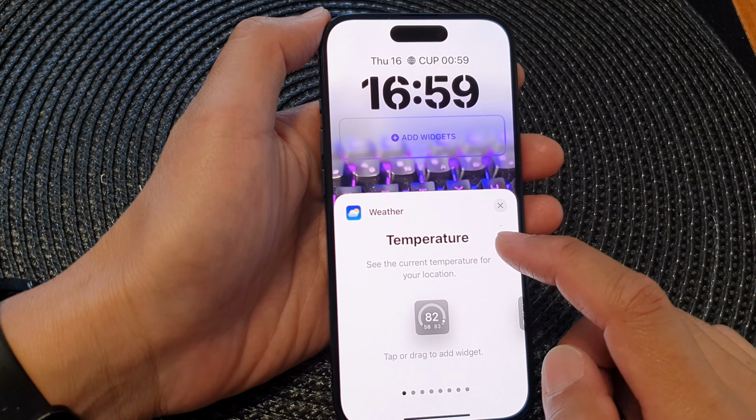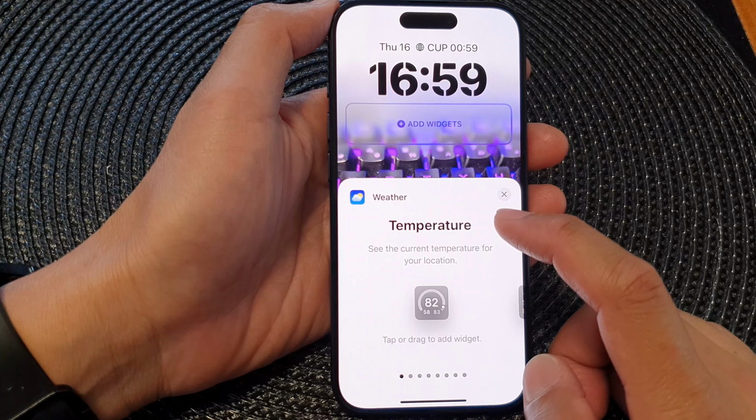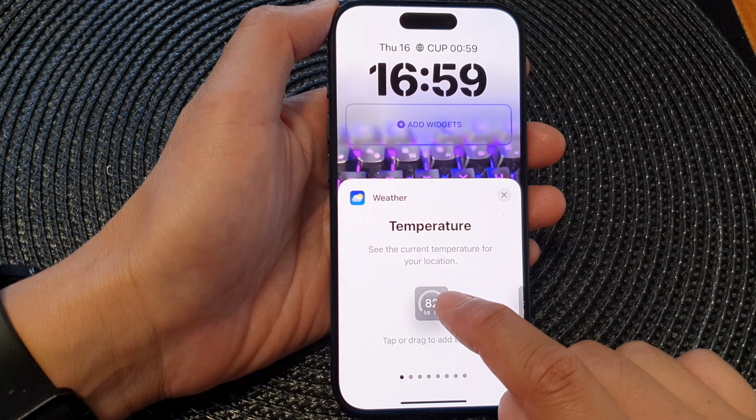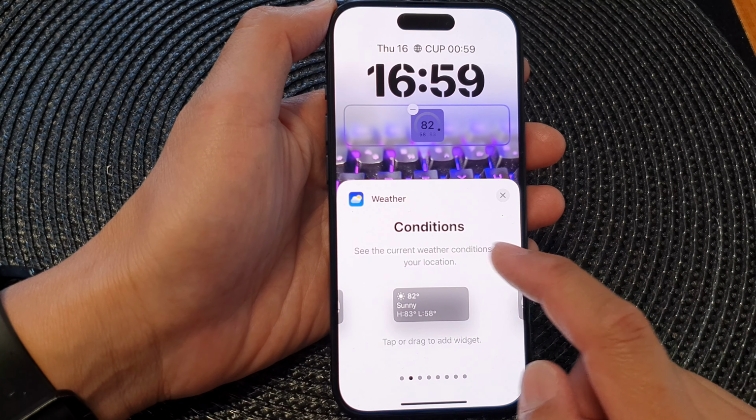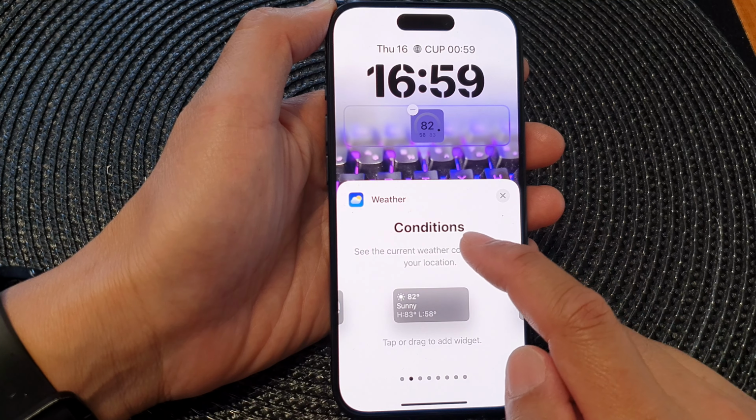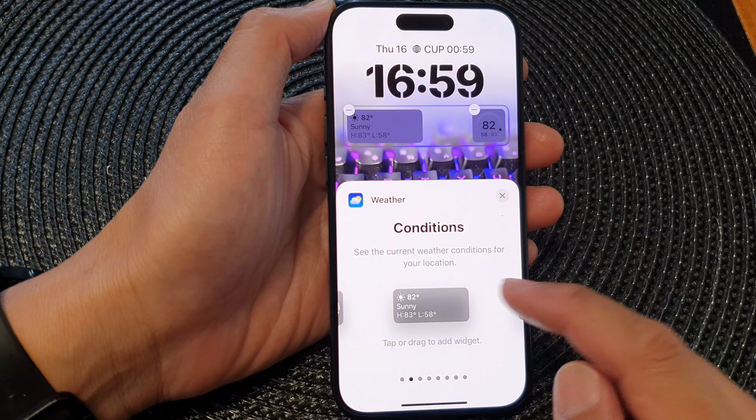Now I'm going to scroll all the way back to the front and I'm going to tap on the temperature widget to add it to the widget panel. And over here, if you swipe across, you can add in the conditions widget to the panel as well.